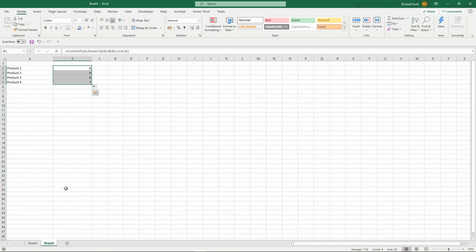And that's it, really. Not a difficult function to use, but really, really useful if you want to pull across specific values, but only if it turns up in another list. So it's good for sorting things out, really, and pulling values across as and when you need them.